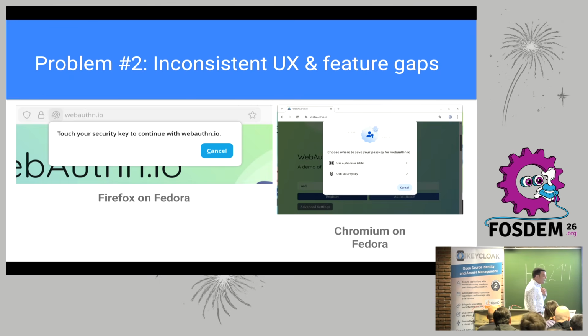On the left, you can see Firefox. It's falling back to its own client implementation. It only supports USB on Linux right now, as far as I know. No Bluetooth, nor can you use your phone as a passkey. On the right, you can see Chromium, on the other hand, which in itself, I believe, is one of the best implementations that you have in terms of UX, but it looks very different from Firefox.